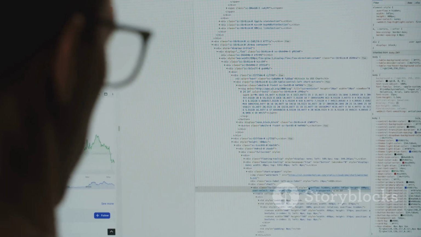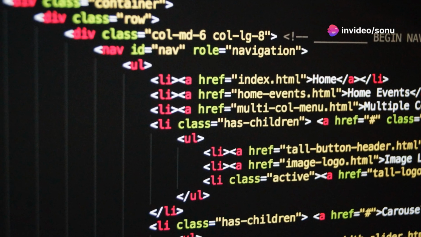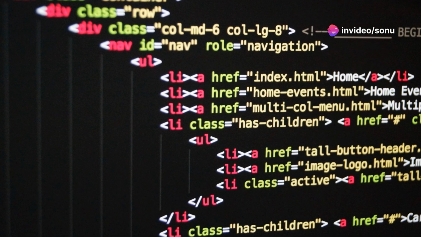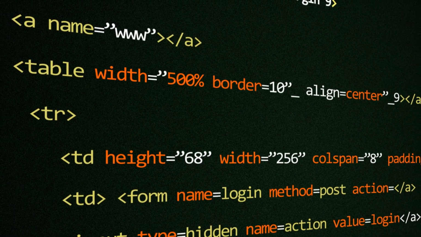Here's a basic example. In this example, the html tag encompasses the entire document, head contains meta information, and body includes the visible content. HTML tags like h1 and p define headings and paragraphs, respectively.